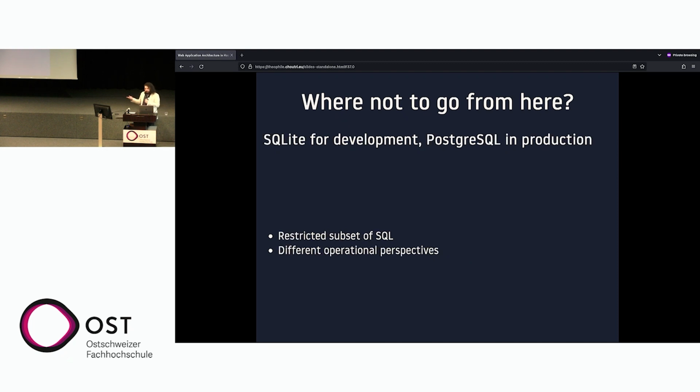Do not use SQLite for development and PostgreSQL for production, because otherwise you are going to train your muscle memory to operate SQLite in dev, and when you send to production, you have to get a whole other set of reflexes, of knowledge. So it's better to really keep as close as possible to production when you can. And also they have different subsets of SQL, so not great in the end.